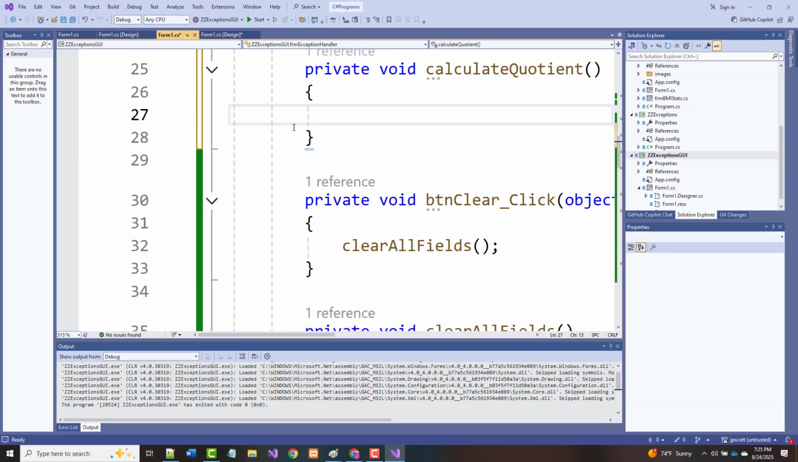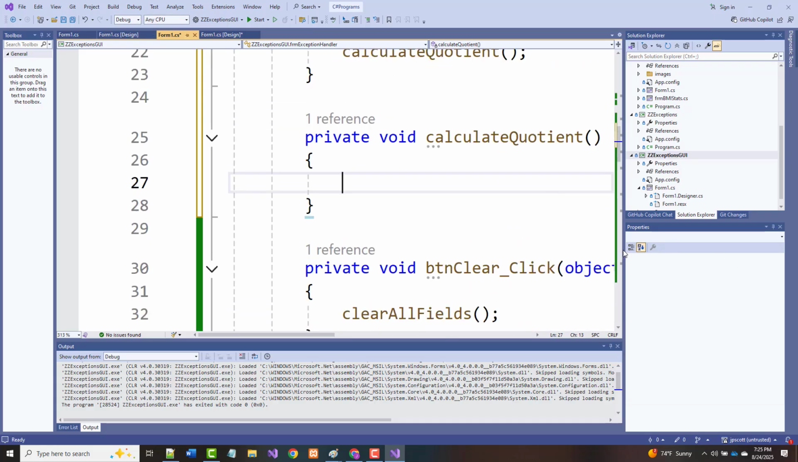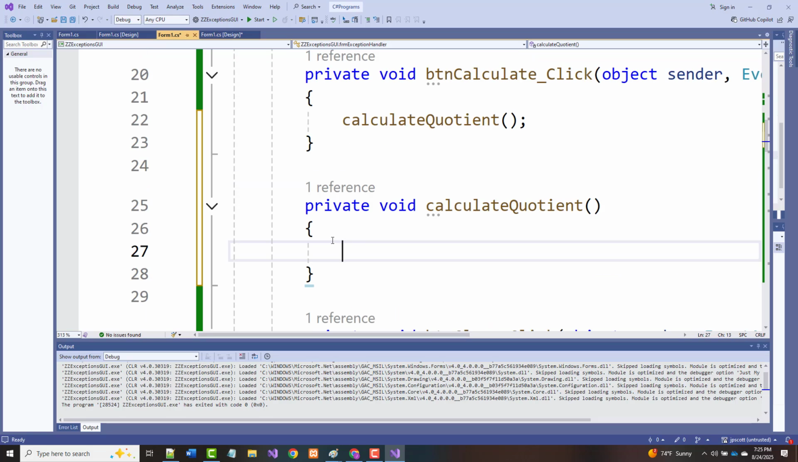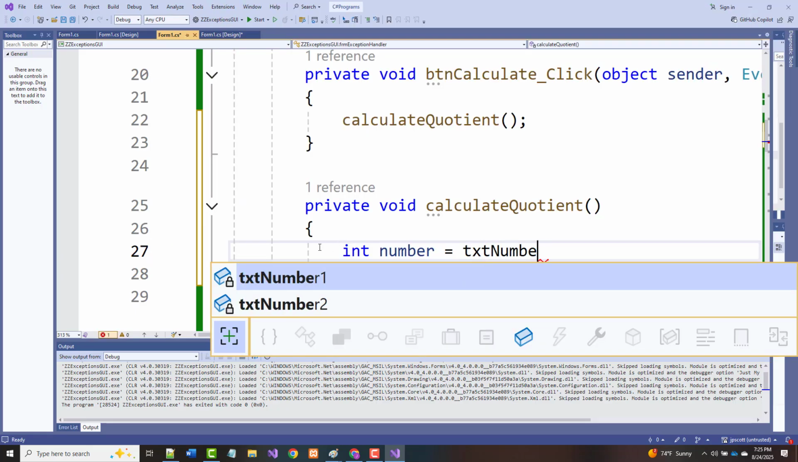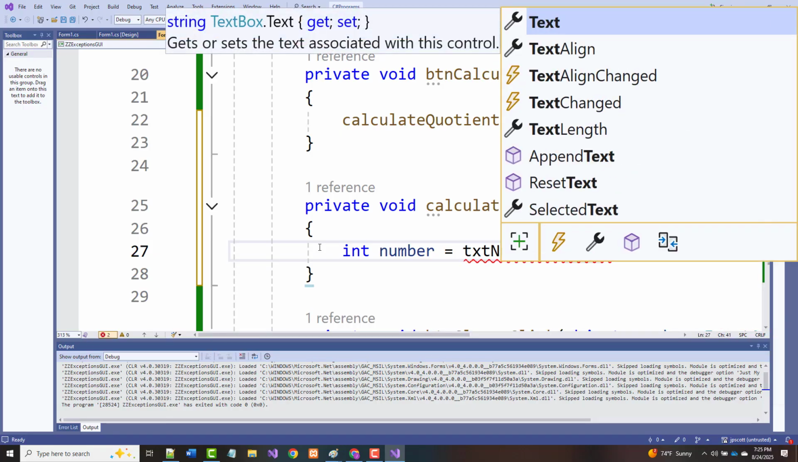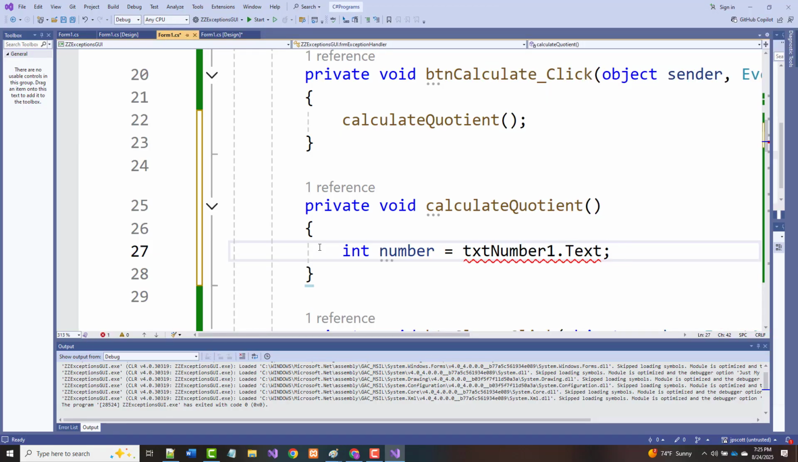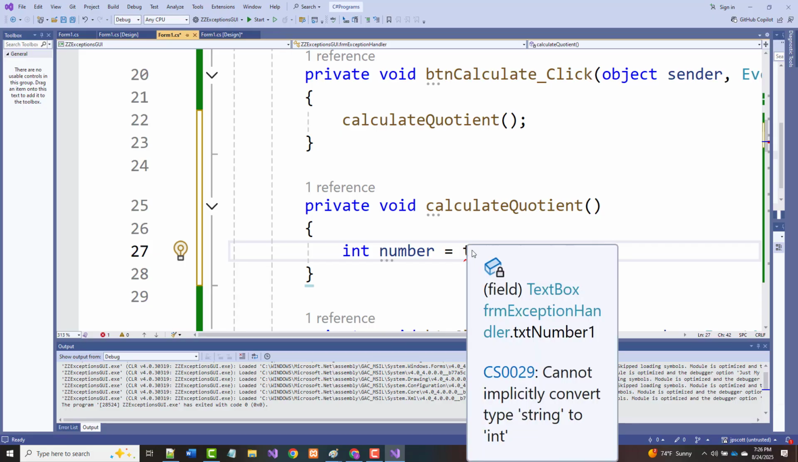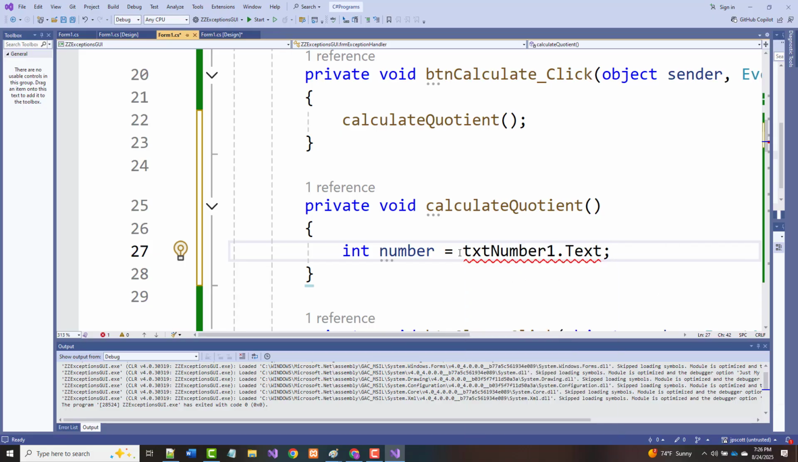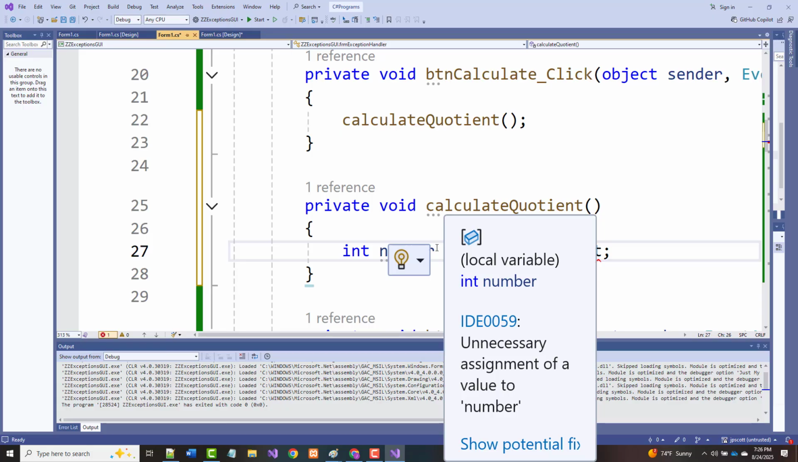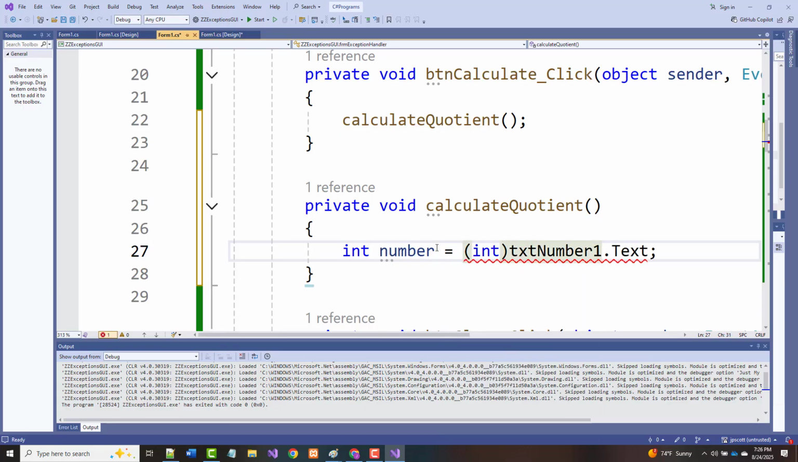Okay, we're not going to put any exception handling or any error handling in here at all when we start. So I'm going to say int number1 equals txt number1 dot text. Now you'll notice it doesn't like that. It says unnecessary assignment, cannot convert string to int. So we'll say here int.